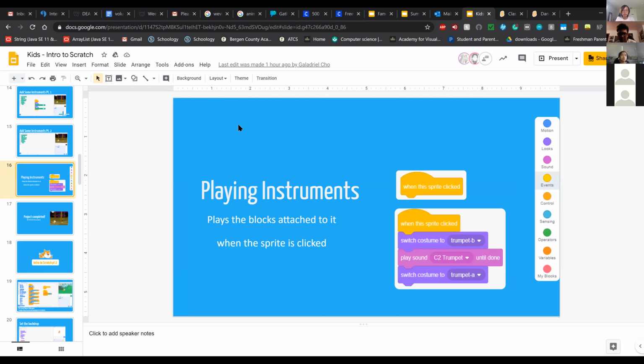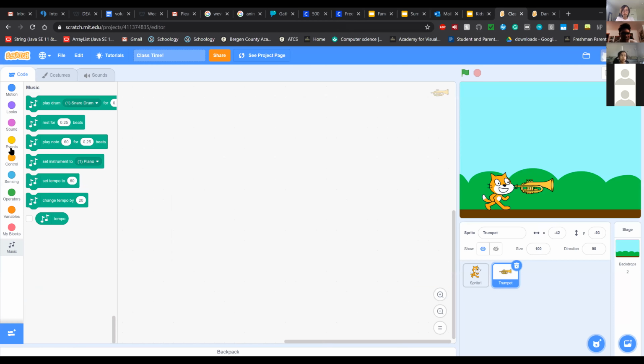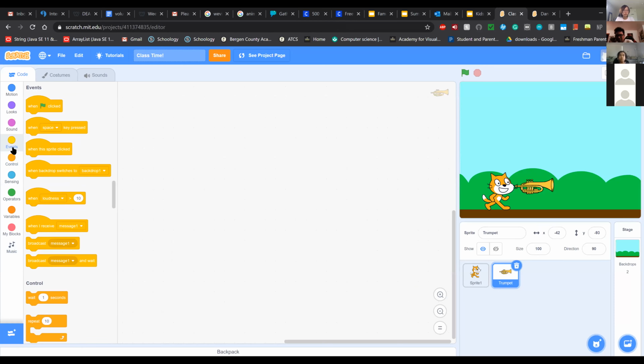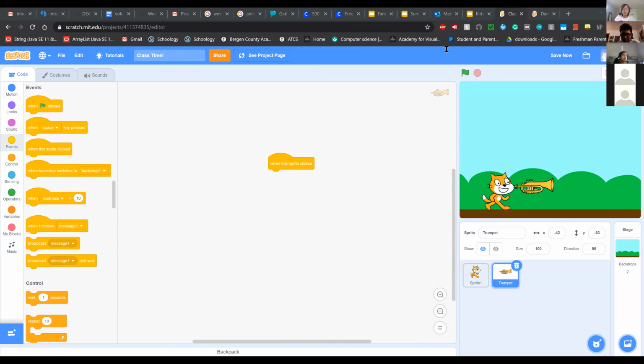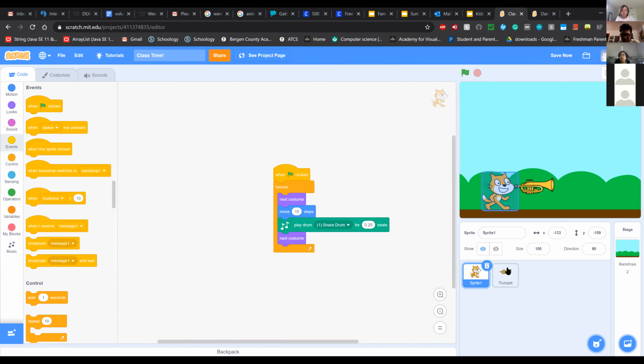So if everyone clicked on the trumpet, we'll go to the "when this sprite is clicked" block. Your blocks went away. That's normal. It's because for the trumpet sprite, or your trumpet character on your screen, you don't have any actions coded for it. But if you click back on Sprite 1 right next to the trumpet, then you get your blocks back. Don't worry about your code getting deleted. It's still there.